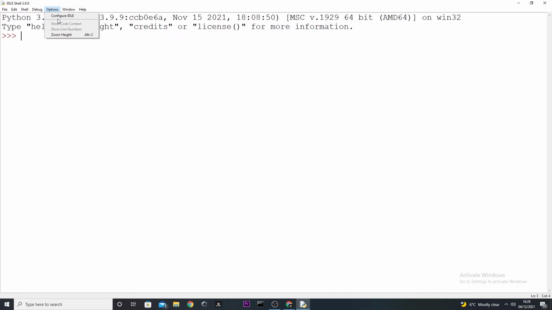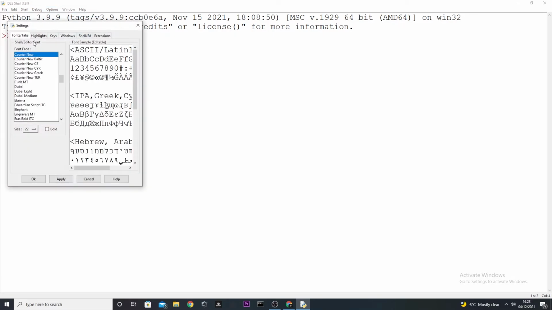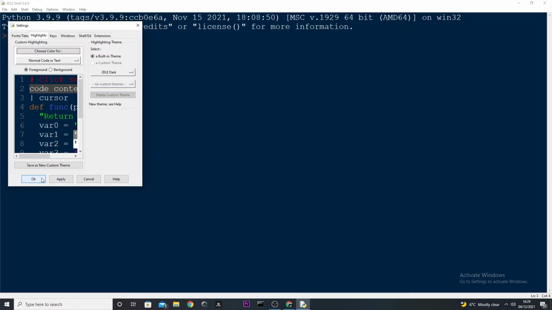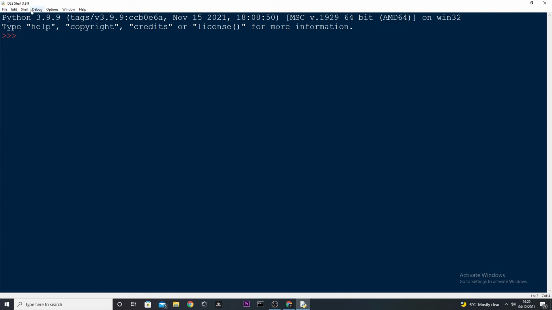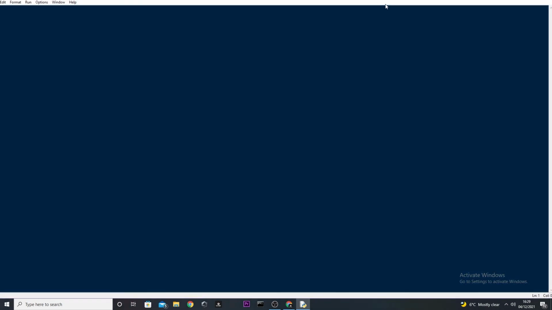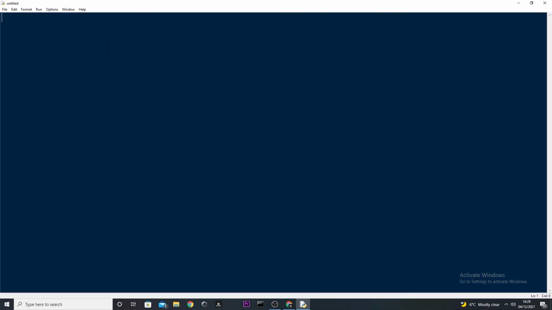I'm just going to click Options, Configure IDLE, Highlights, and then click IDLE Dark. We've also got IDLE New, and yours might actually look a bit more like IDLE New, but I'm going to apply IDLE Dark. I like it. And then, as you can see, it's opened up the IDLE shell. We would then want to click File, New File. We can close the IDLE shell, and we now have a Python script.